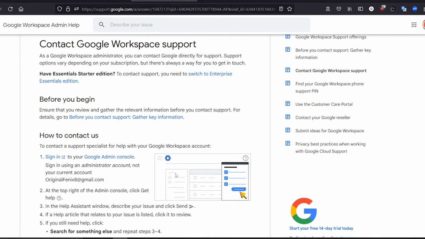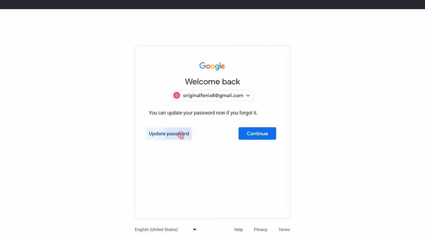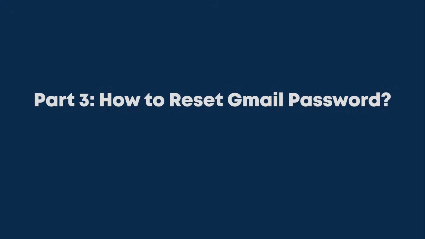Then submit the form and wait for Google's response. This procedure can take a few days, as Google reviews the information to confirm your identity. Finally, follow any additional steps provided by Google to recover your account. These detailed steps provide a comprehensive approach to recovering your Gmail password, even in situations where standard recovery options are unavailable.